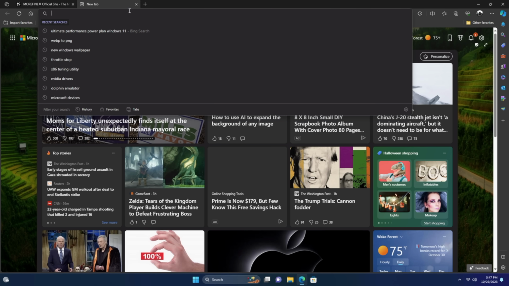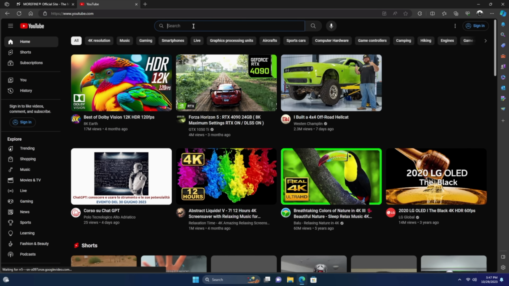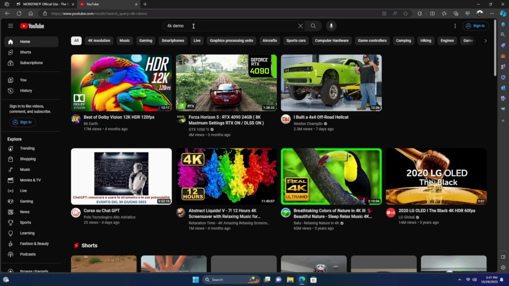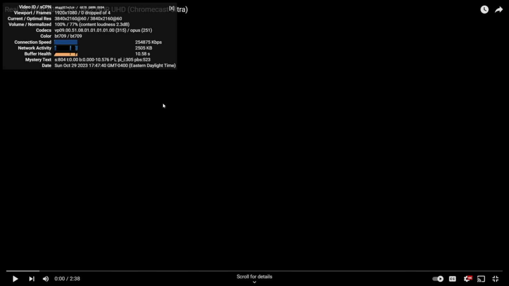And another thing a lot of people might want to use these for is just video playback, media consumption in general. Let's check out a 4K demo here, and we'll find something. I do kind of want to reset this frame counter here, so we're going to go back up to 4K. Stats for nerds.